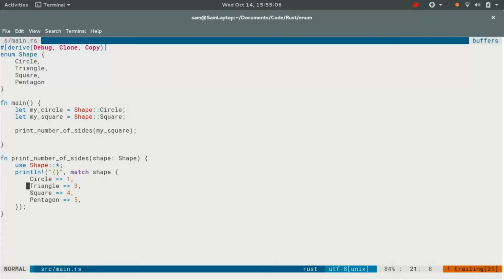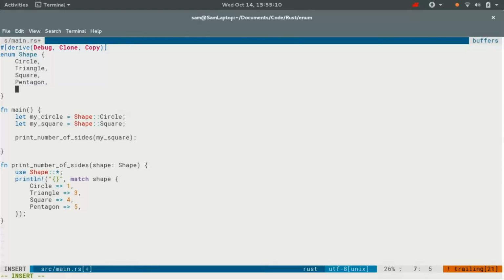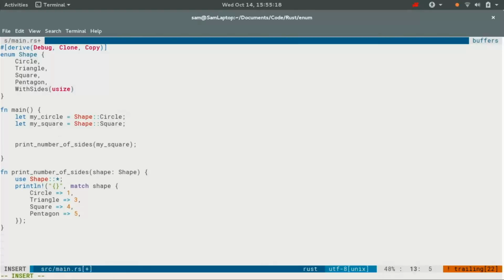Now, the next thing I'm going to talk about is how these can actually have values inside them. So we're going to add a WithSides and then a usize. And what this means is that we can say, even though it's not representable in here, let my big O-gon equal Shape::WithSides 100. And so now we are building a 100-sided shape.